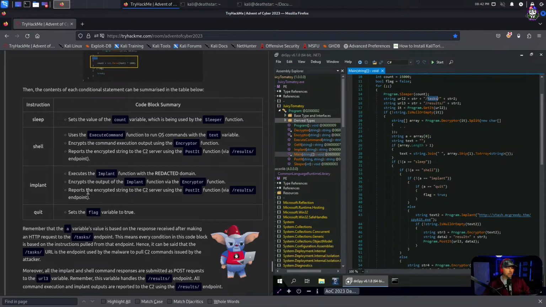Then we're going to report the encrypted string to the C2 server using the POST function via the results endpoint again, and quit sets the flag variable to true. Up here before, we had the Boolean flag set to false, meaning just keep running. Once we get through all this information and do this, our flag sets to true. If any of those if statements don't work, it will hop out of that and continue on, and we'll continue to run until we get true.